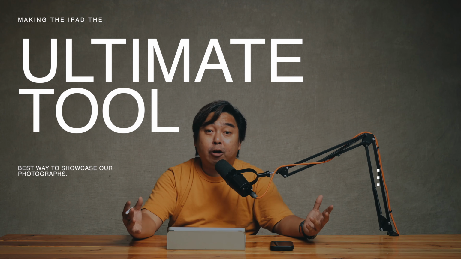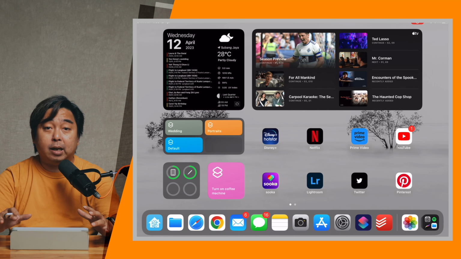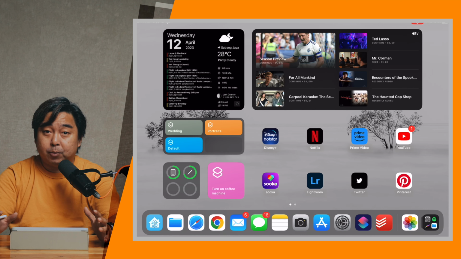hey, I'm a photographer. Here's my iPad, and I've got my schedule, and I've got my icons and Apple TV that's right here, and this is what I use daily. When I'm presenting my portfolio, I don't need these icons to be visible. There are Netflix, Disney Plus, Prime, and these are all my streaming services. How about this is what we do instead?